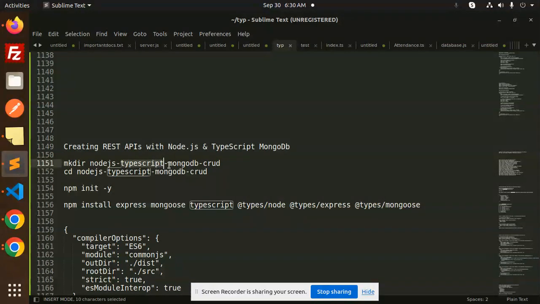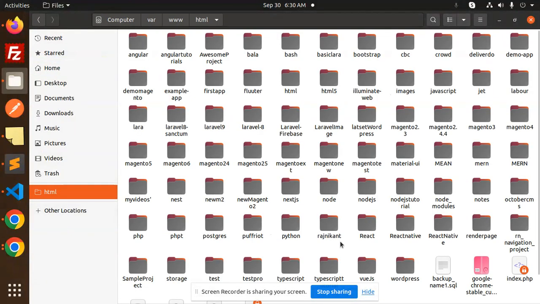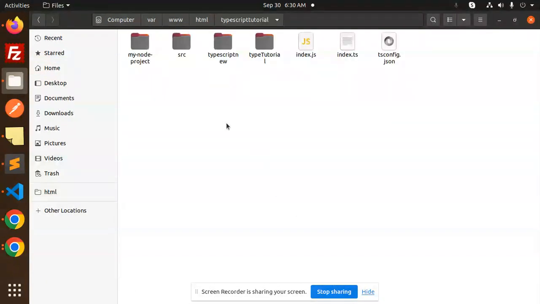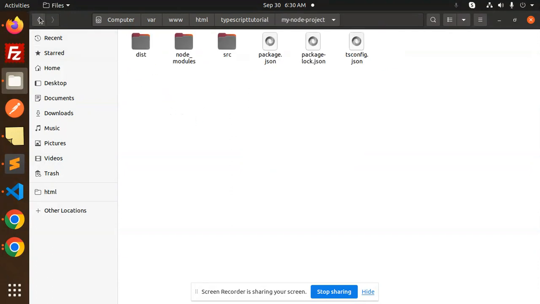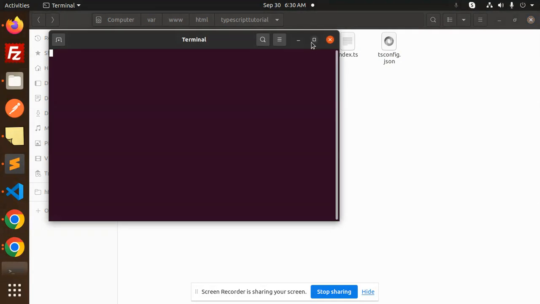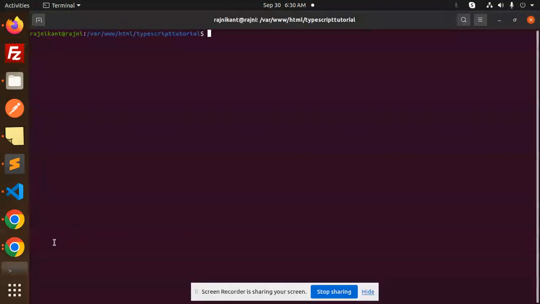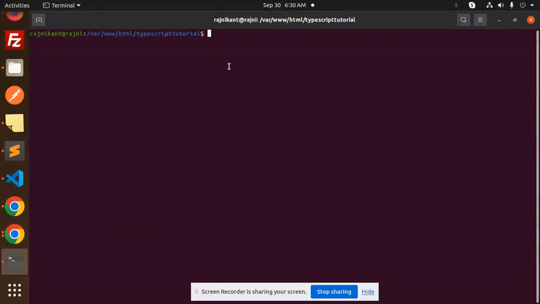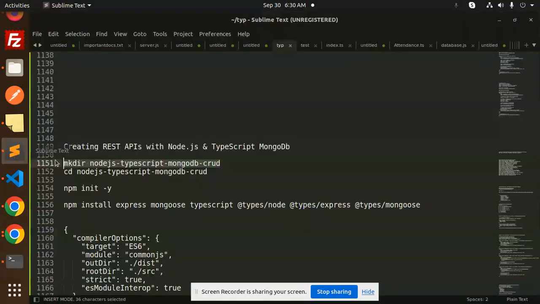First we will create a directory, Node.js TypeScript MongoDB CRUD. So let's go to the folder. Here we are going to create the folder. This is my node projects, right? So here we are going to create that one in the terminal. Paste, cd into the folder. Okay, next step, cd this one, initialize the Node.js project with npm init.